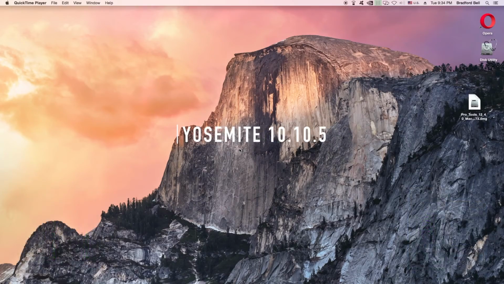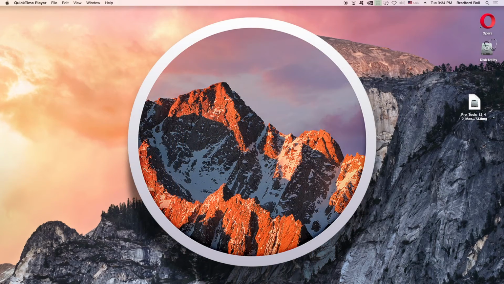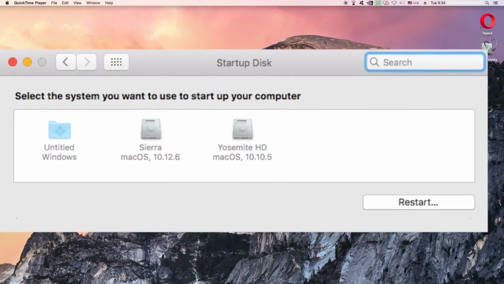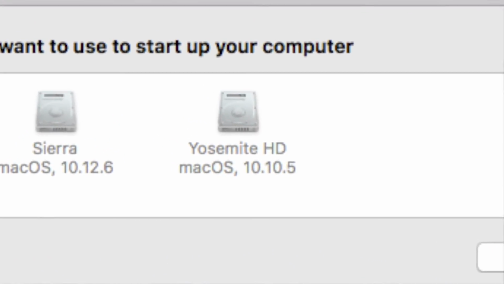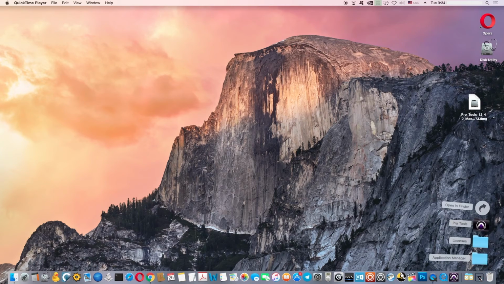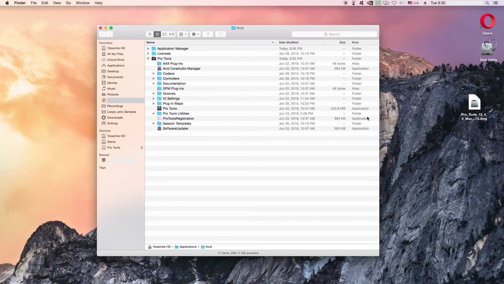This is going to be on Yosemite. There is a way to get 10 to run on Sierra, but it's probably not really worth the hassle. So I actually have a separate Yosemite drive, which I have it installed on. So let's go ahead and go to our little shortcut I created. Let's go to the applications, the Avid folder. And here is our version of Pro Tools in the Pro Tools folder.